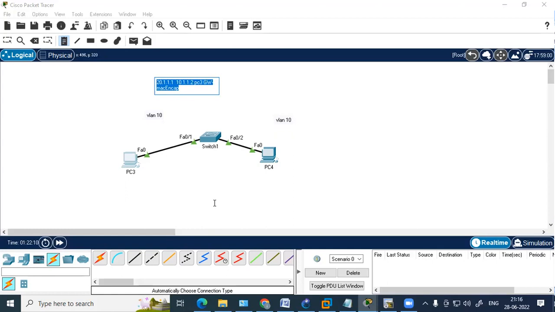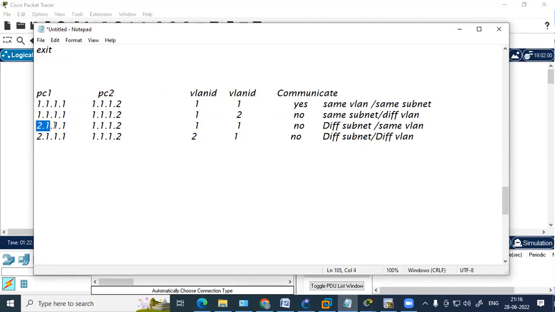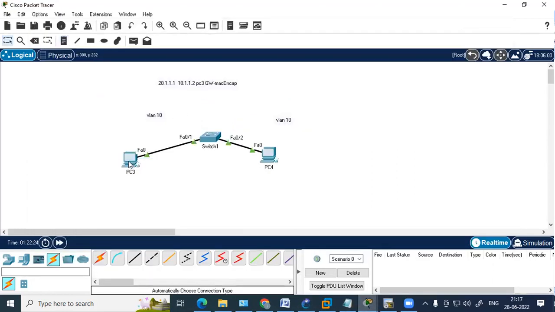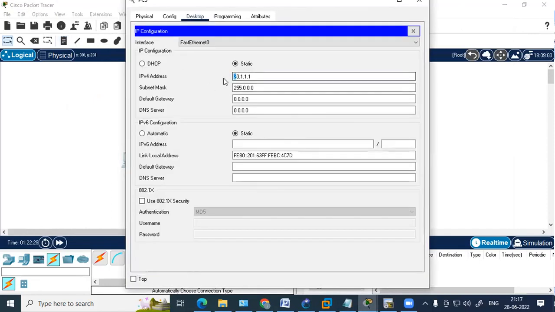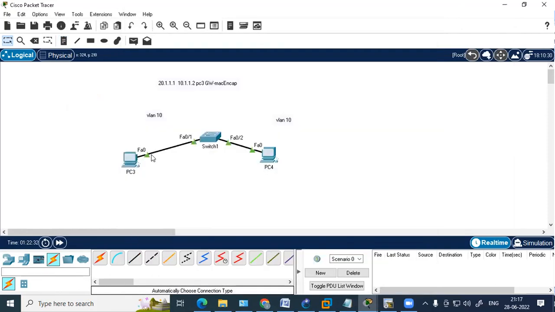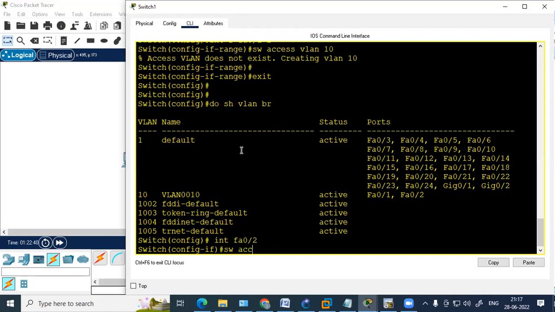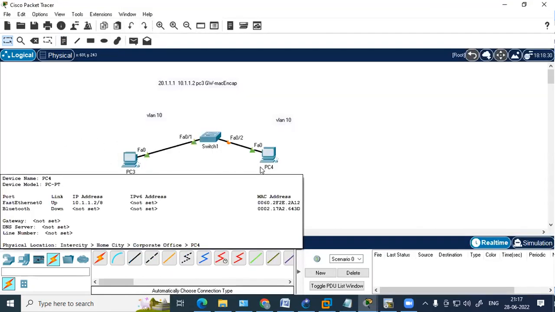So you can see here, from a switching perspective, different subnets in the same VLAN will not communicate. Now I'll return it back to 10.1.1, same VLAN, same subnet. Now I'm going to change S0 to a different VLAN. Switchport access VLAN, let's say 20. Now we have the same subnet but different VLANs. Again, they will not communicate.